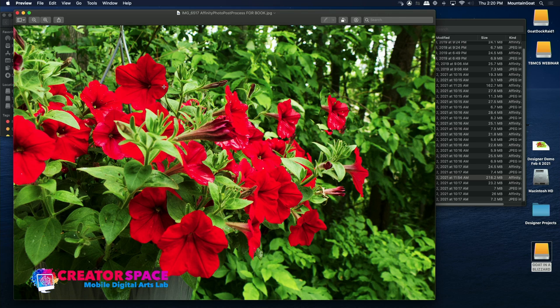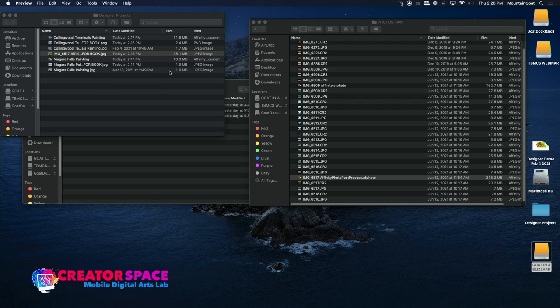So again, another image from Affinity Photo, or if this was Photoshop, you're post-processing your photo, and then you need it ready to put into the book. So we need to have a JPEG. So that's how we would do that. We would create that export as, and there we go. So there we go. We have three elements ready to go.